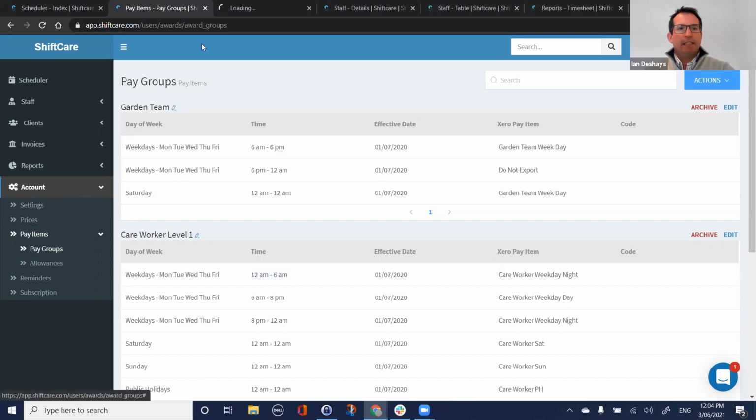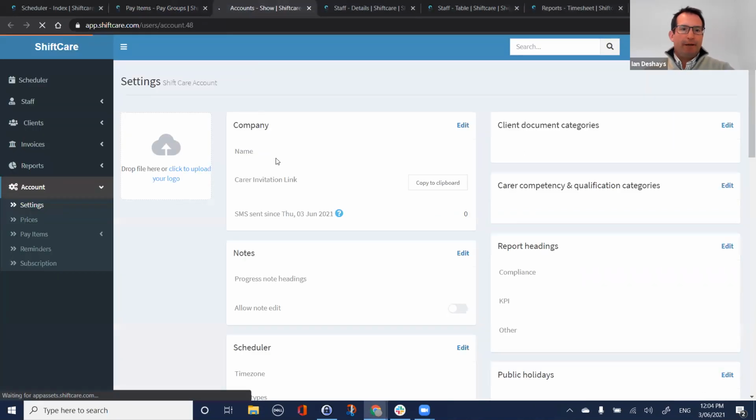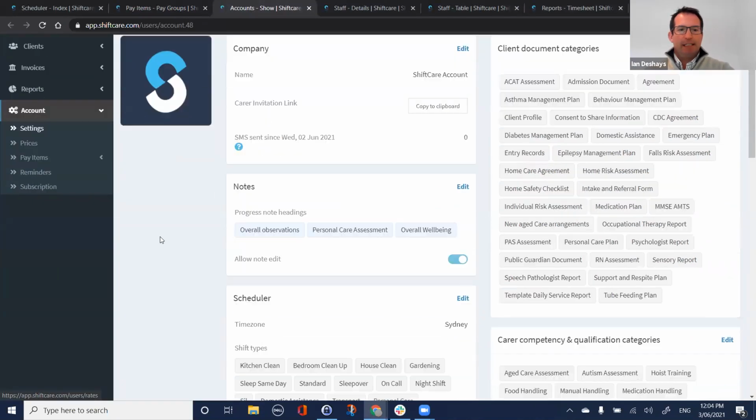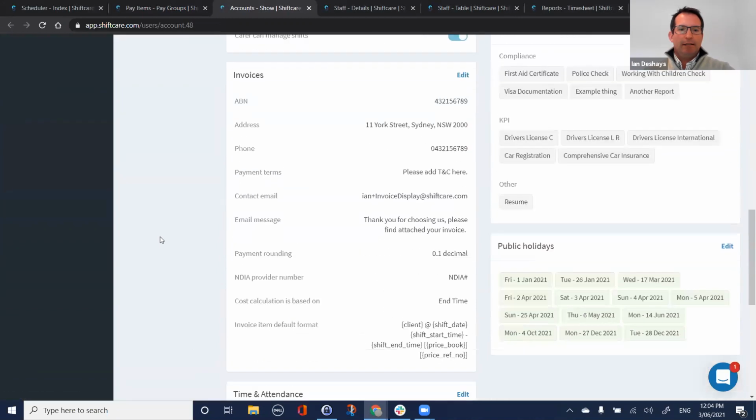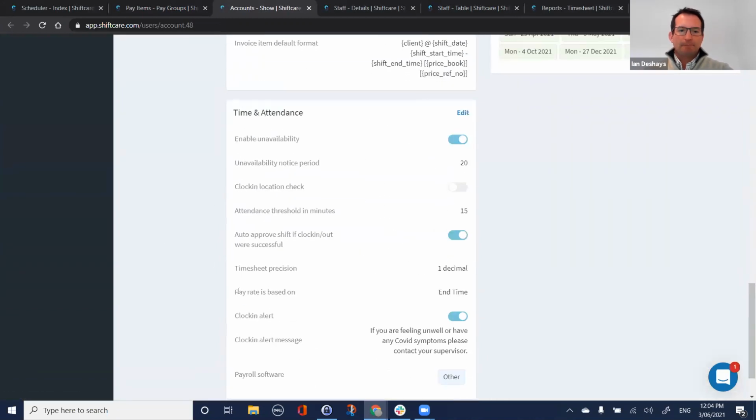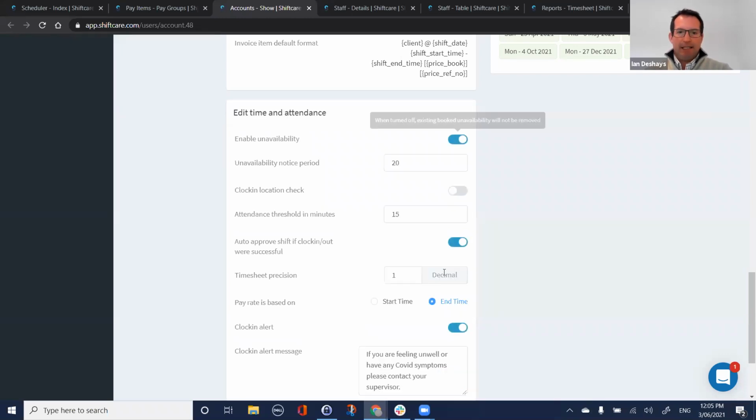There is an account setting. Under account and settings, if you go down to time and attendance, the pay rate by default is based on the end time of the shift. You can adjust that to be the start time. And there's some other relevant settings such as timesheet precision, and you can set that to different decimal places.